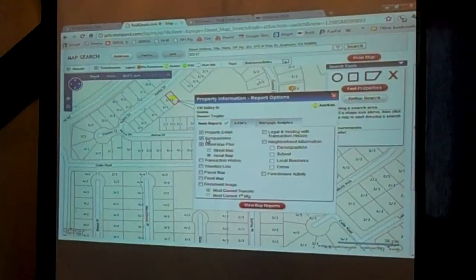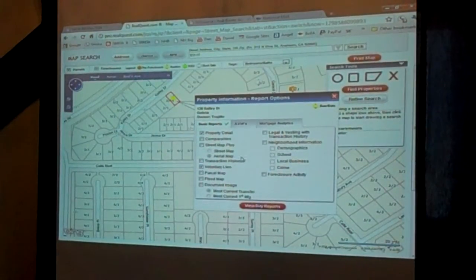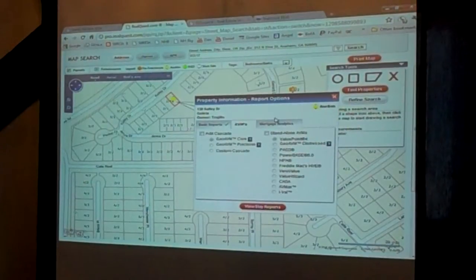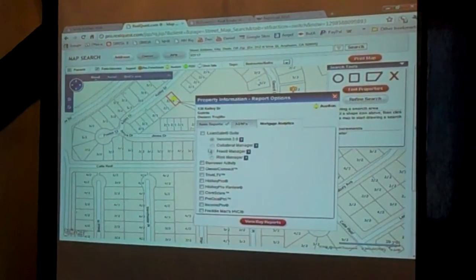Of course, you can pull up the property information, the maps. I'm going to run a voluntary lien report. We've got modeling here that does different things. And over here, I'm going to run a core score.